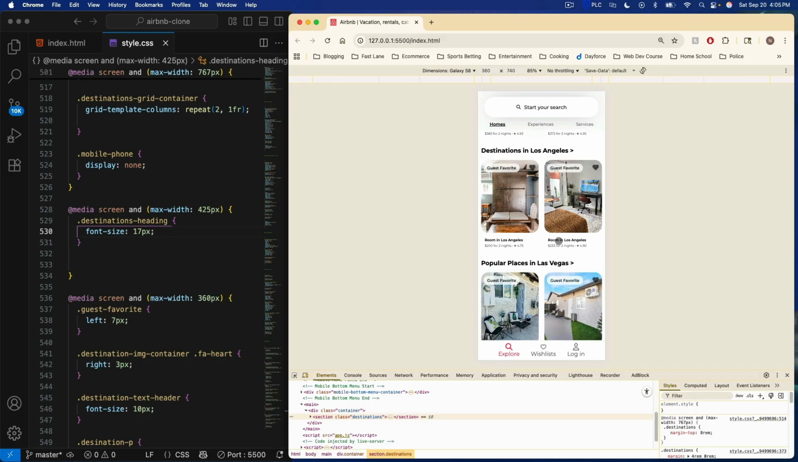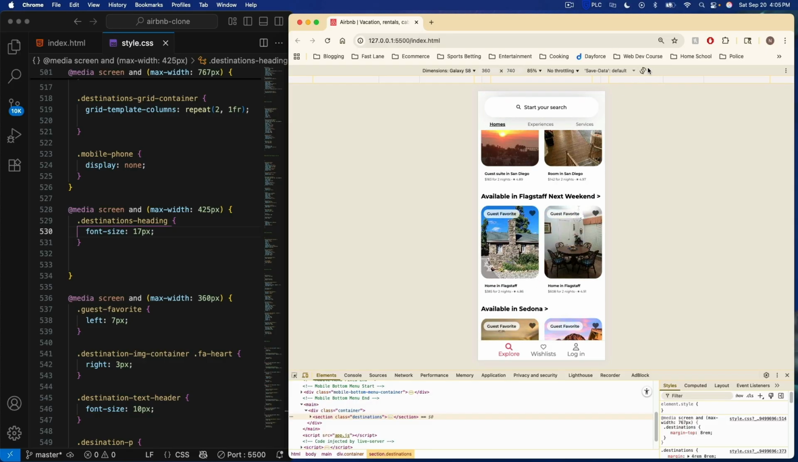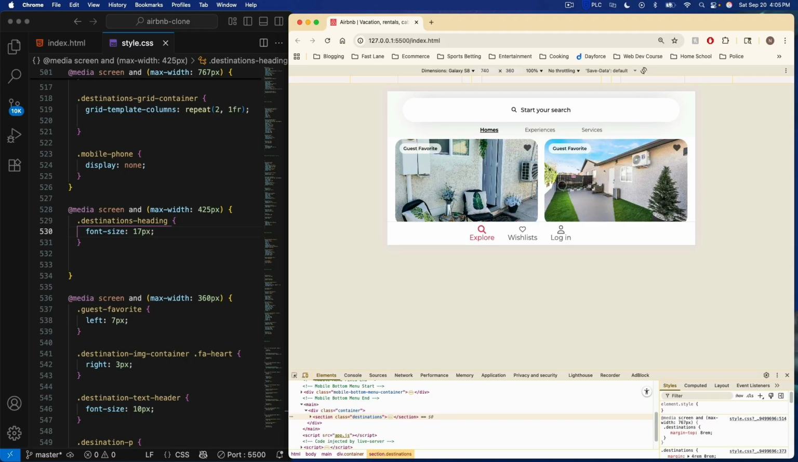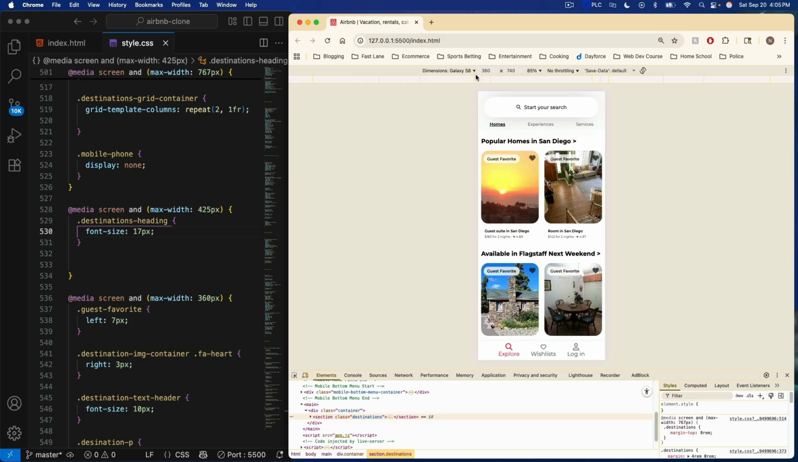Okay. So if we just go through a few areas, we'll see that on mobile screens, this all looks pretty good now. This isn't going all the way down, but that'll be fixed as we make more of the design, so don't worry about that for now. But yeah, everything else is looking good.